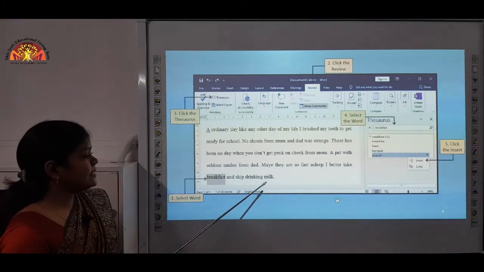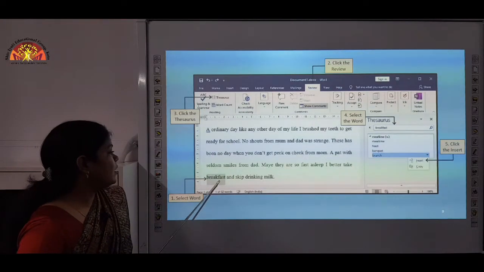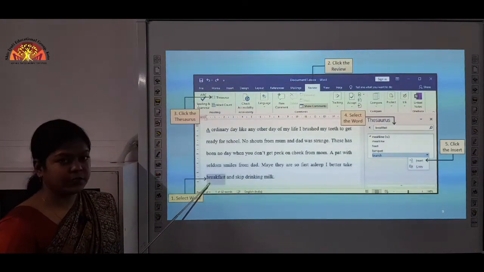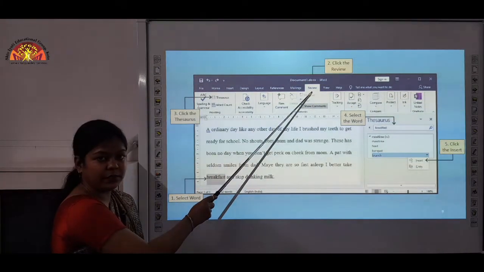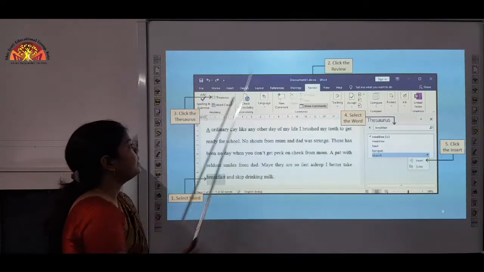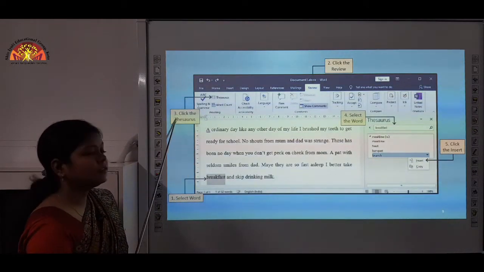In this window, you can see we have opened a document. Next, we have to select a word. So, we have selected breakfast. Next, click on the Review tab, which is the second step. Next, choose the Thesaurus option, which is the third step.